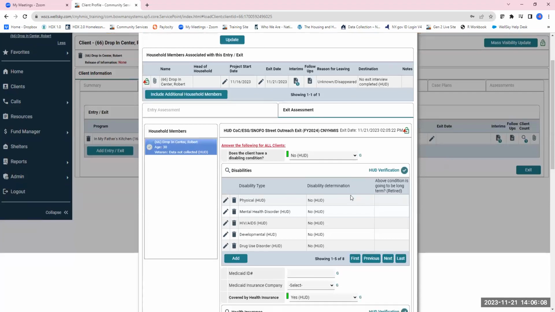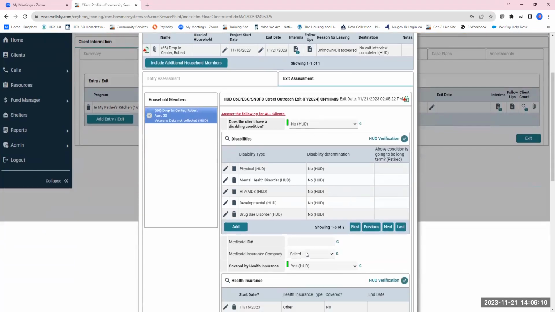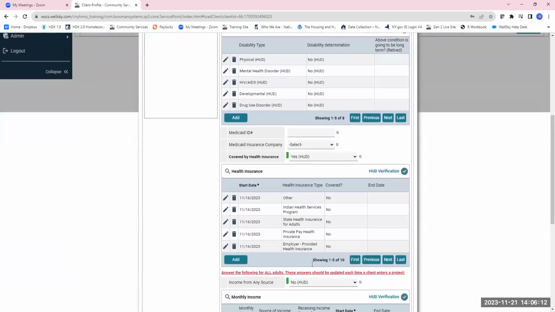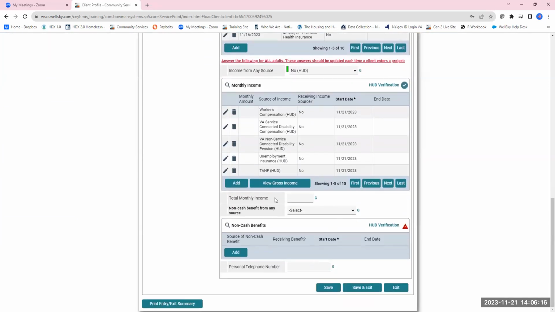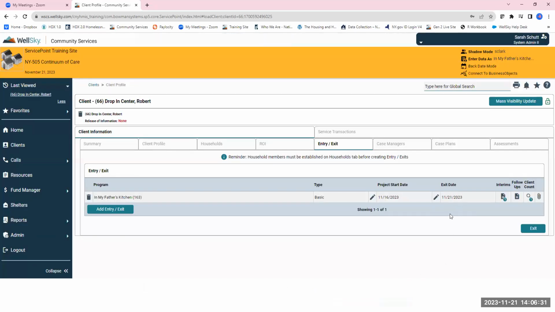When you're filling out the exit assessment, make sure to update any information that you know has changed. If nothing has changed on this, and you're just exiting the client because they left and you haven't been able to locate them, you can just scroll to the bottom and save and exit. Again, changing any information along the way. So once you save and exit, then you'll have an exit date added for this specific client, and your time with the client in Service Point is done.